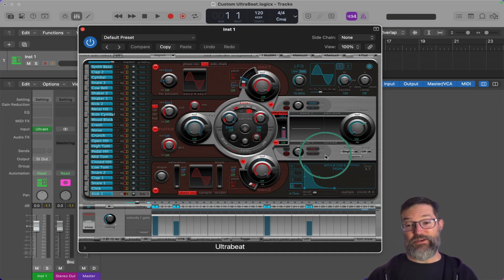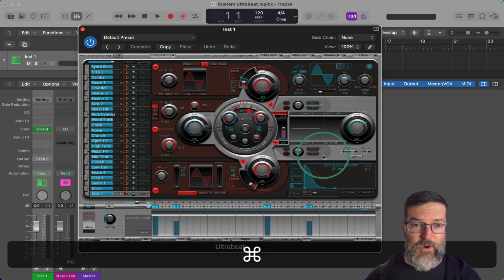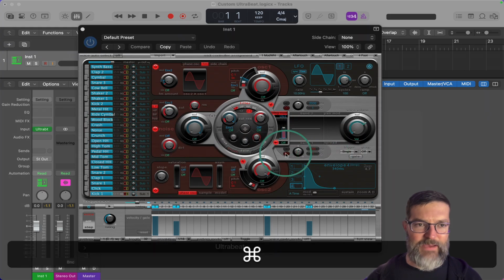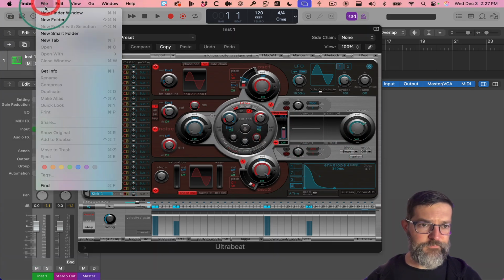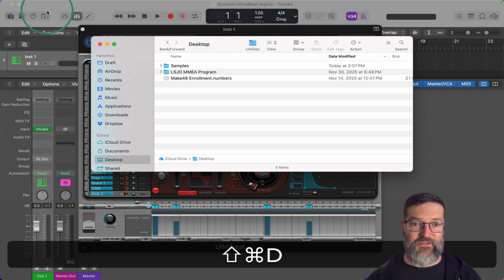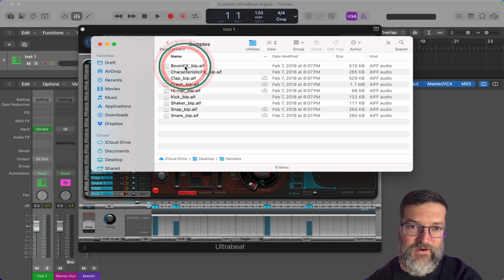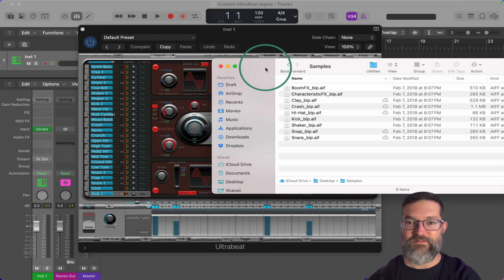So what we're going to do is we're going to use samples that we have created in a different Logic project, and we have bounced them as their own individual sounds. So I'm going to go ahead and Command Tab over to the Finder. I'm going to open a new Finder window. I'm going to hit Command Shift D so that I can go to the desktop, and that's where I'm going to find the folder of samples that I have created there.